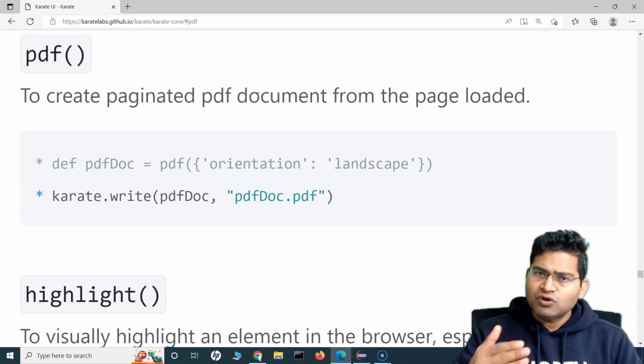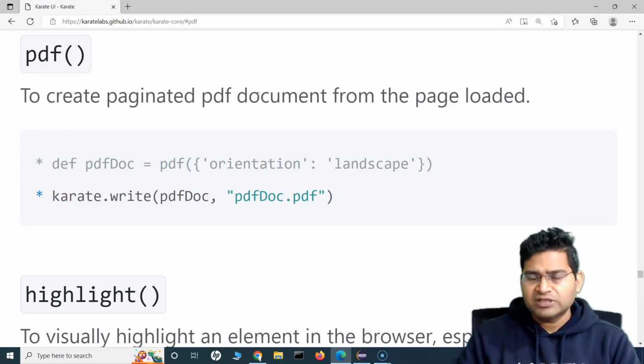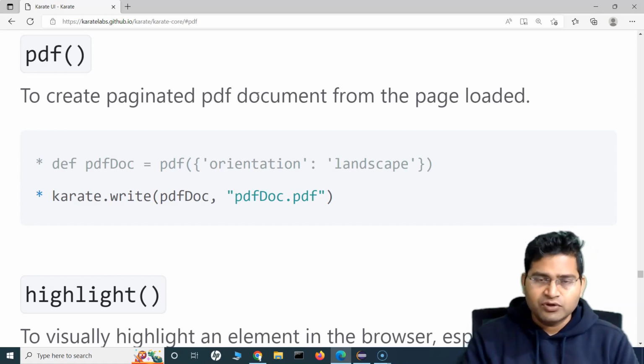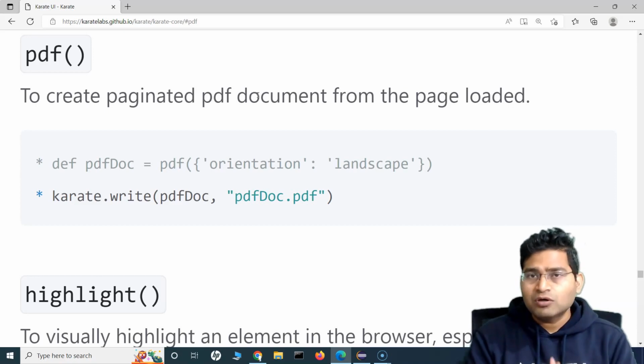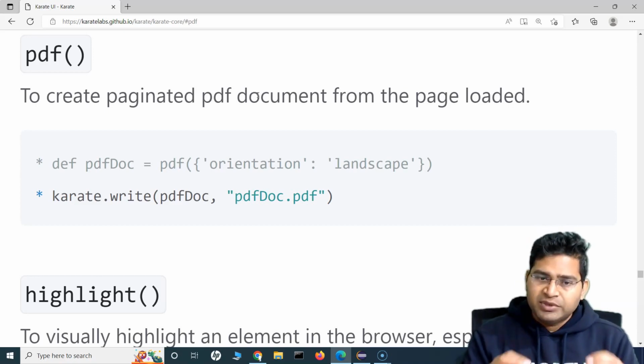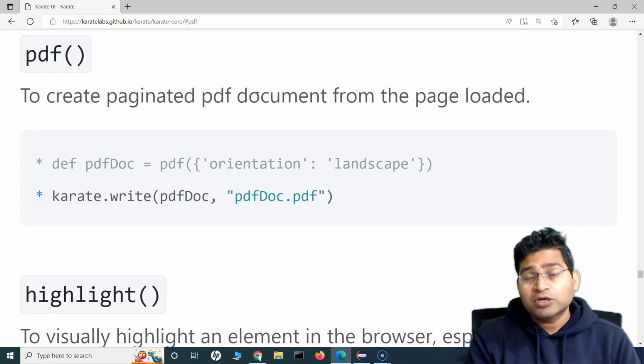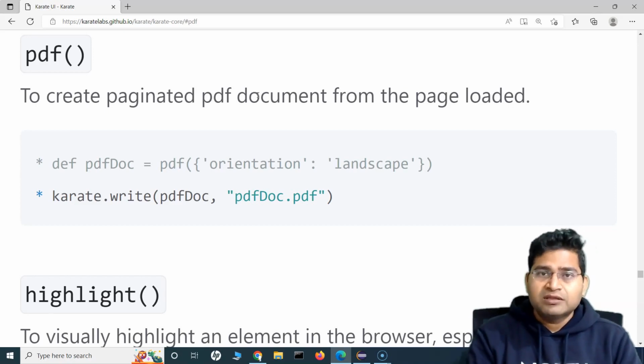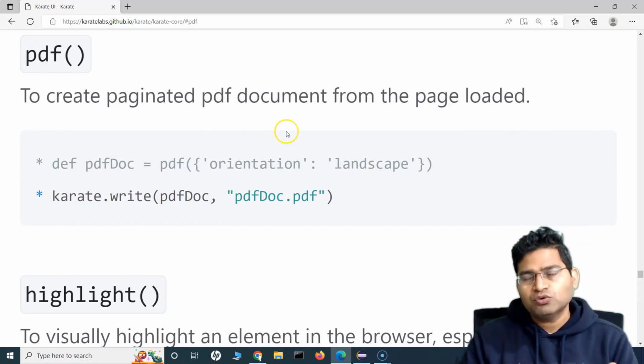But I have noticed that if your web page is very large, it's not able to process it and create the PDF, right? So that's a known thing I have noticed, that it's not a very stable function. But please go ahead and understand how you are going to use it in future. When this stabilizes, it will definitely help you in case you want to save PDF files from the loaded page in your automation framework.